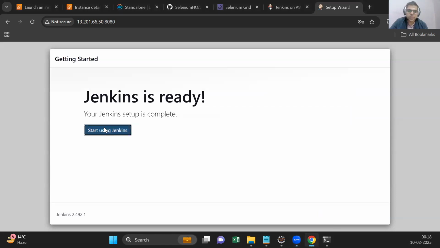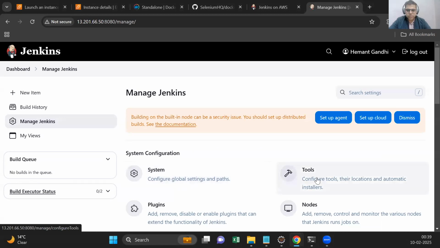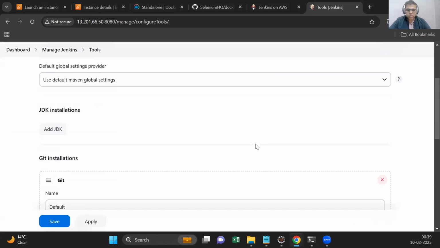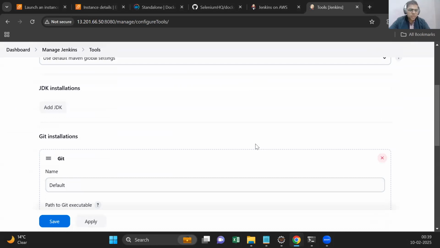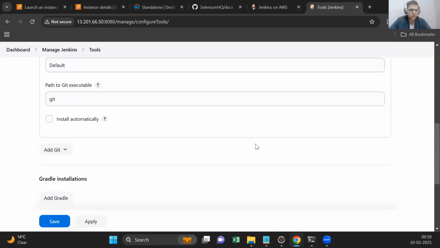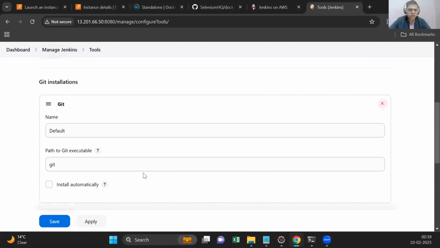Start using Jenkins. This is your dashboard of Jenkins, and here you have to go to Manage Jenkins. Go to Tools. So over here, go down and you have to provide all the details of where this JDK is located, and you will be providing the details of Git over here. And as we are using Maven, that also will be required to provide the details.